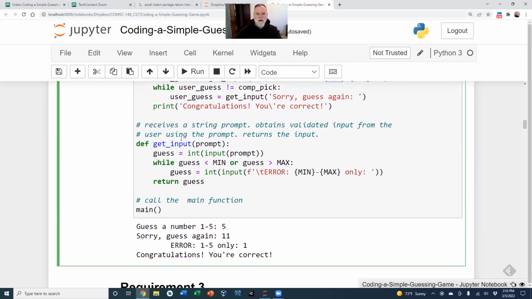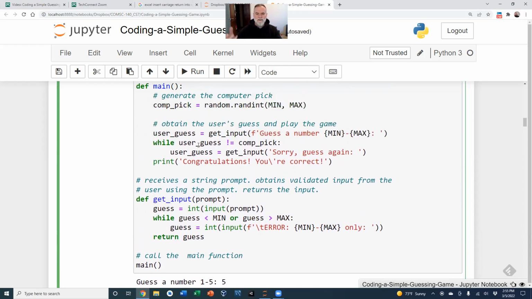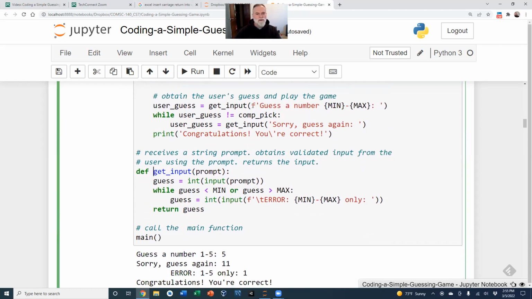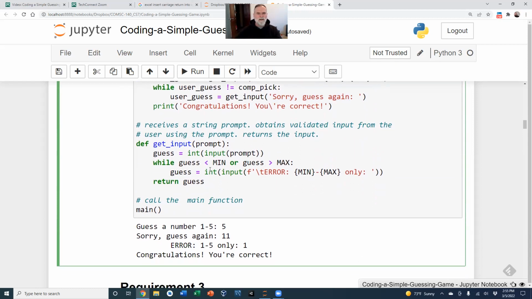Now here's our function. I decided let's create that function that's going to get this validated input from the user. So here's a function just called get input, nice and simple. I've got mine receiving a prompt, and that prompt is just a string telling the user what to enter. The first prompt would be this string here, guess a number. The second prompt would be, if they got it wrong, sorry, guess again. So I'm just sending a string in there so we can reuse this code, but still have it sort of customized.